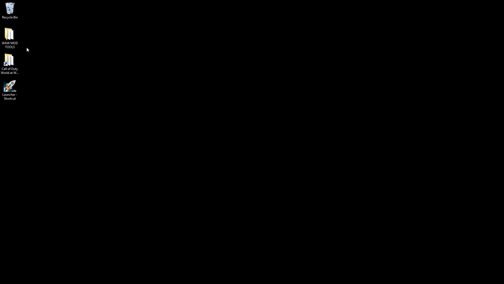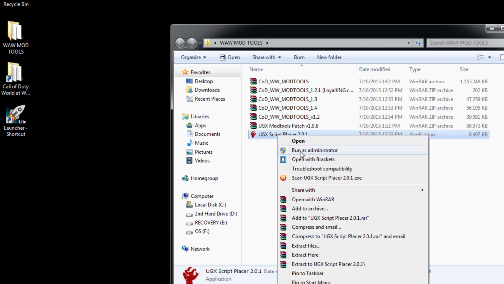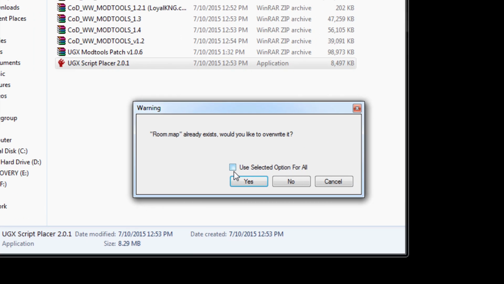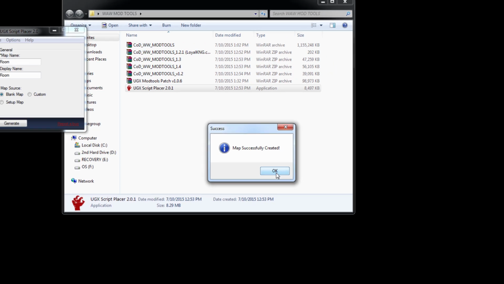So let's get started. First, we want to open up our Mod Tools folder, right-click our UGX script placer, run as admin, and then we can create our map. So I'm going to call it Room. The display name is going to be Room, and this time we're going to choose a blank map, and we're going to hit Generate. Now I've already done this a few times, so I already have the map existing, but you can just use select option for all, and then hit Yes. This is going to overwrite it, and then our map was successfully created.